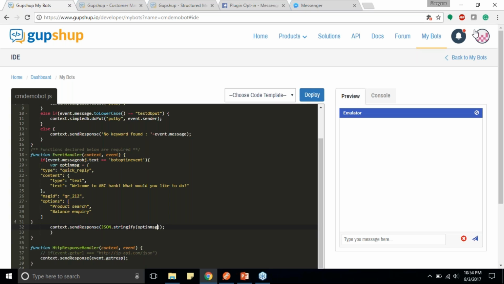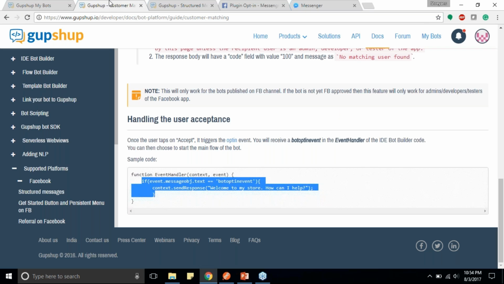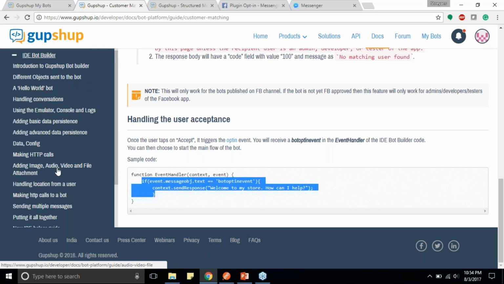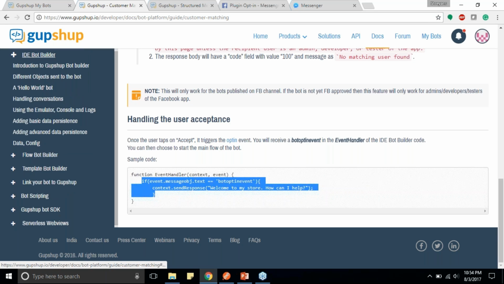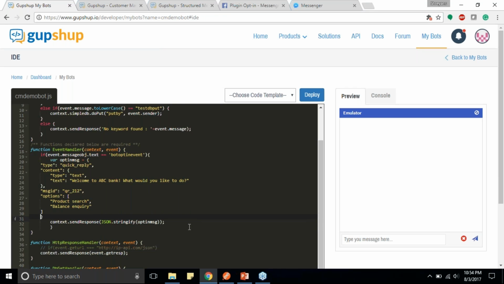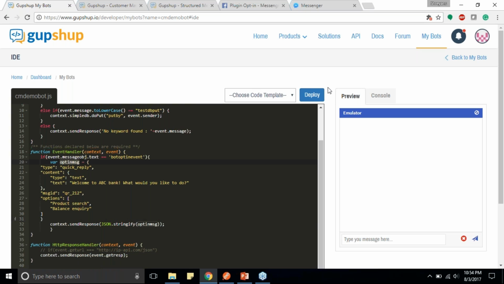Now, if you're not aware of what I am trying to do, don't worry, because we have covered everything in our documentation for the bot builder, where you can understand how to handle conversation, handle HTTP calls, send image, video files, audio files, etc. So you can go through the documentation and you will understand the special syntax that I have been writing here. Okay, bot opt-in event is there. We have created a quick reply which will actually send this message. Now let's go ahead and deploy this code.